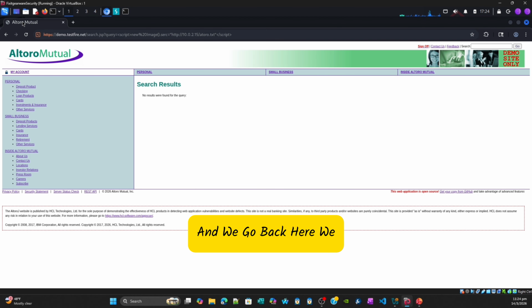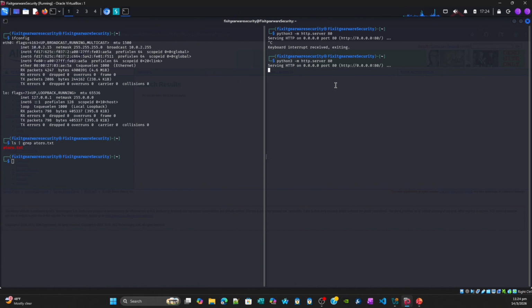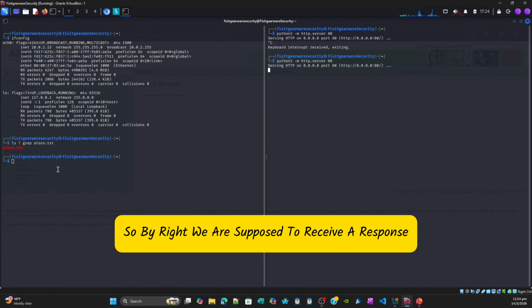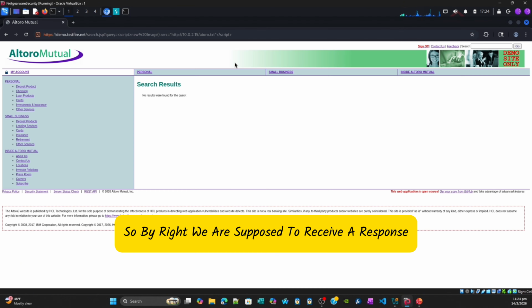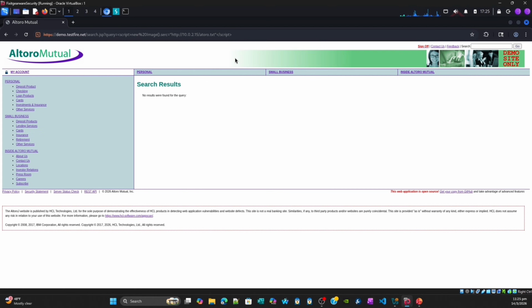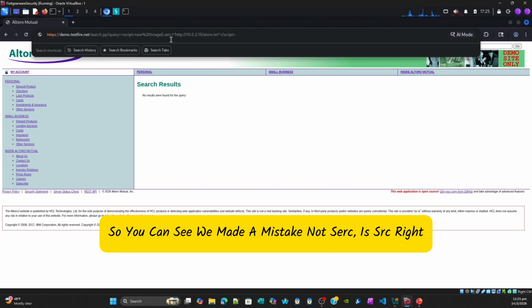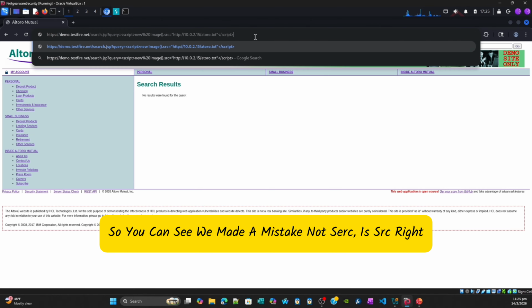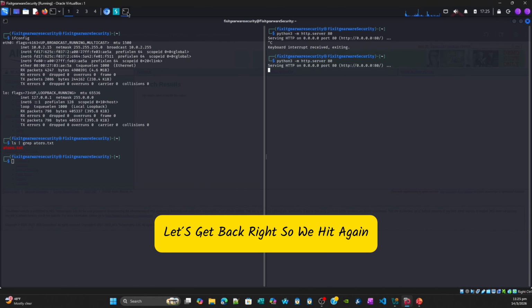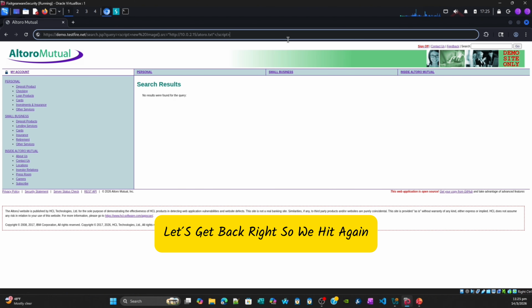And we go back here, we go back to our Linux. So by right, we're supposed to receive a response. Let me see. Okay, so you can see we made a mistake, not set a source, right? Let's get back, right? So we hit again.